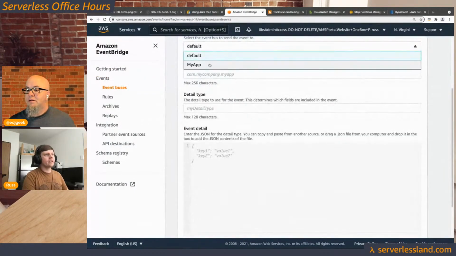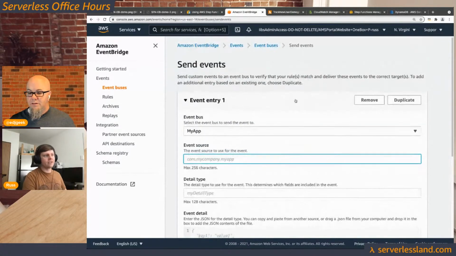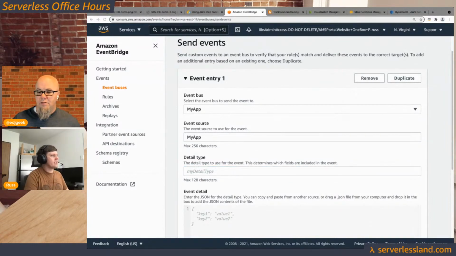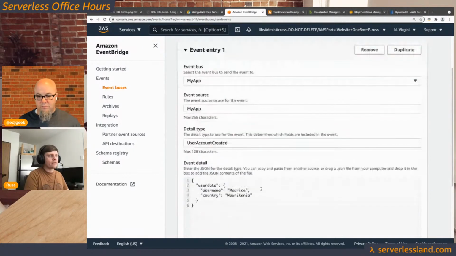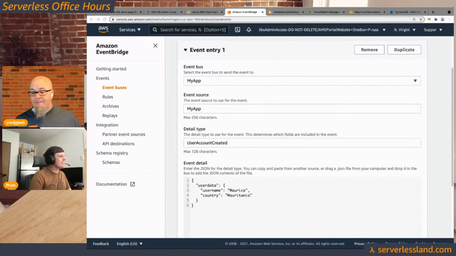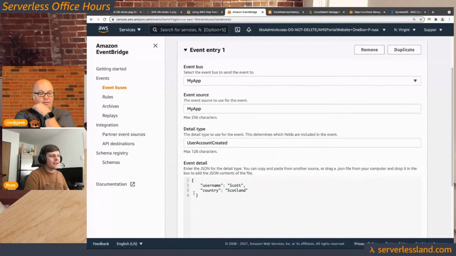I'm just going to do this like I did the first time. I'm just going to send this event right to the console. So again, our source is my app. Our detail type is user account created. And we better get another user here. I'm going to go with Maurice from Mauritania, just for fun. Or, I might have actually slightly changed this first. No, we'll go with Scott from Scotland again first. There you go.